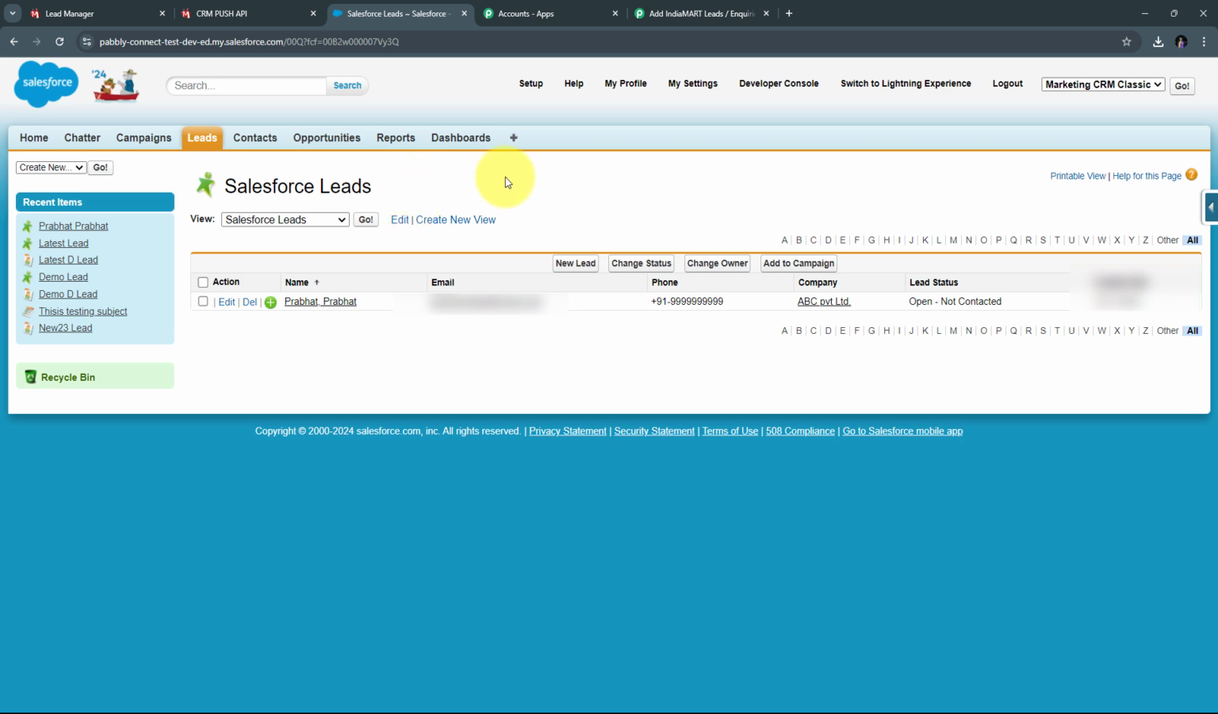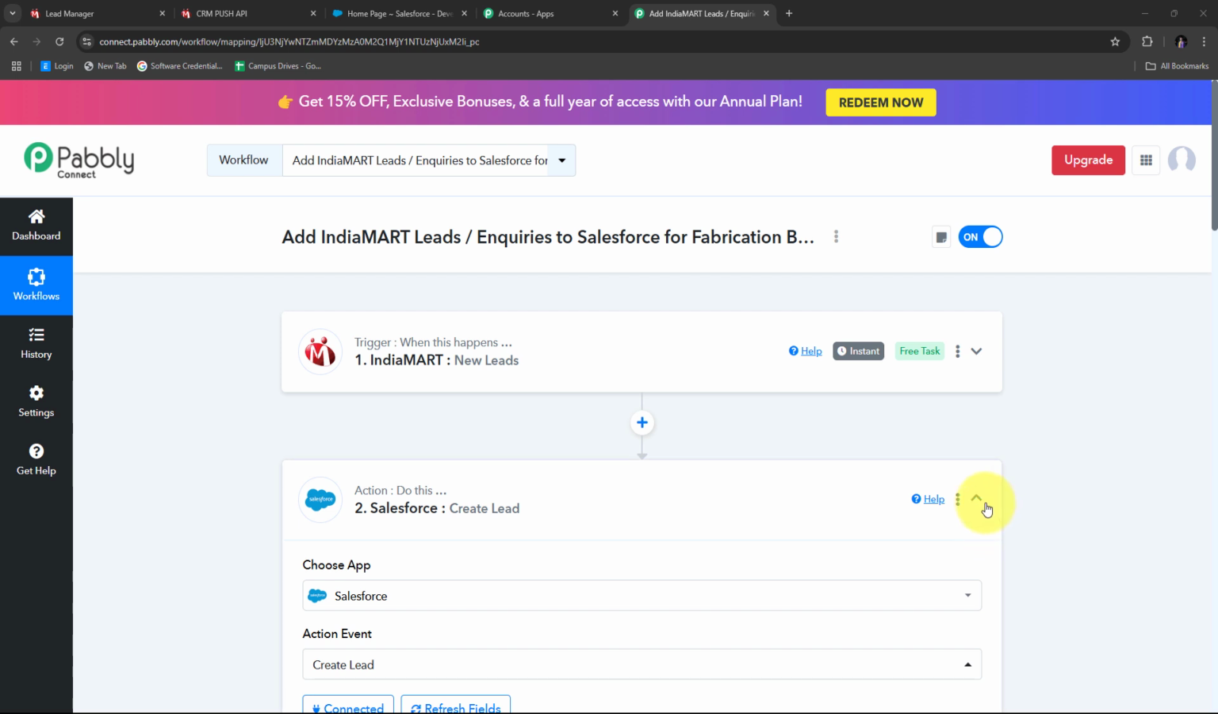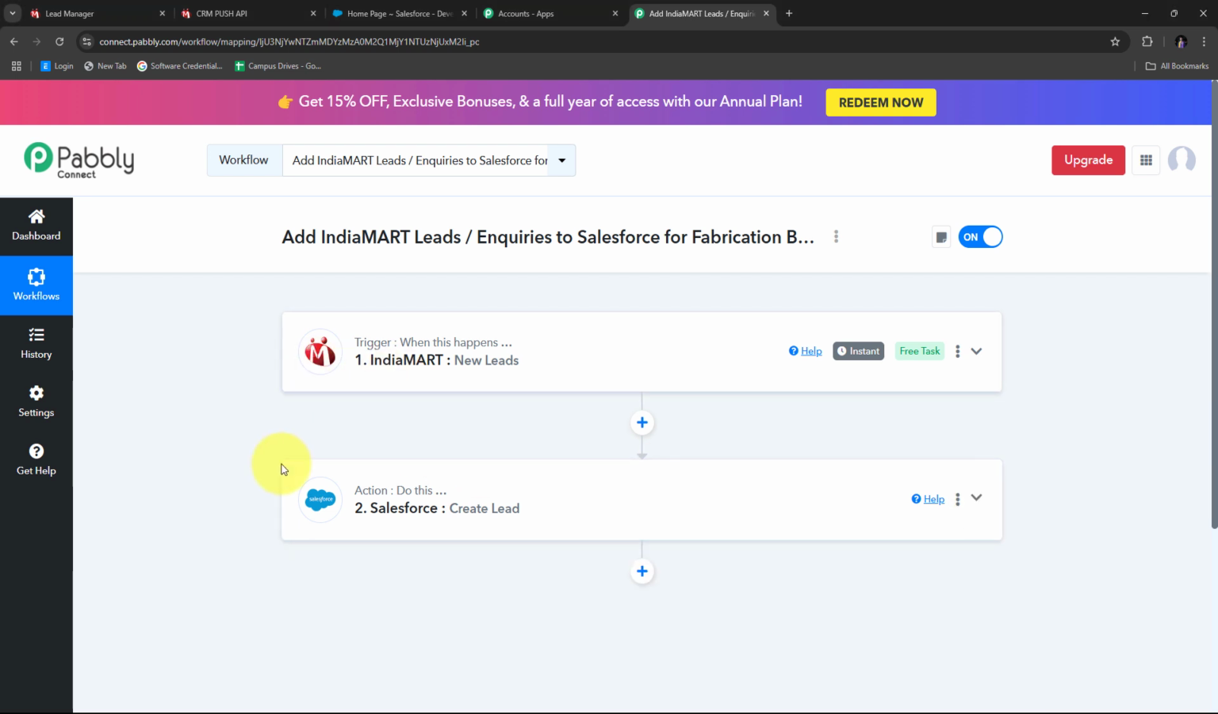So let me take you to Pabbly Connect. Now here with Pabbly Connect, I have successfully connected IndiaMART to Salesforce to automatically add IndiaMART leads or inquiries to Salesforce for Fabrication business. So let's summarize what we did here. So first I have set up my trigger, and my trigger application was IndiaMART, and my trigger event was new leads. Then I have set up my actions tab, and my action application was Salesforce, and my action event was create lead. So this is how I have successfully created this workflow, and you can also create this workflow by following all the steps that I did in my workflow.